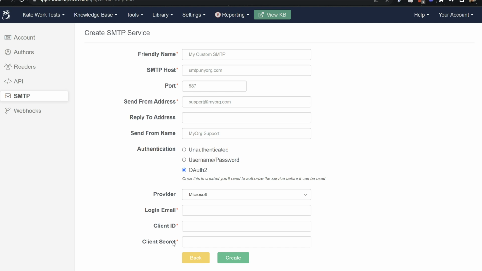So it's really just a couple extra hurdles that make it a bit more secure. But because of that extra complexity, OAuth2 is very specific to the individual SMTP provider. So we're only building out OAuth2 based on customer requests for individual providers. And we had the most requests for Microsoft out of the gate. So Microsoft is what we have built.